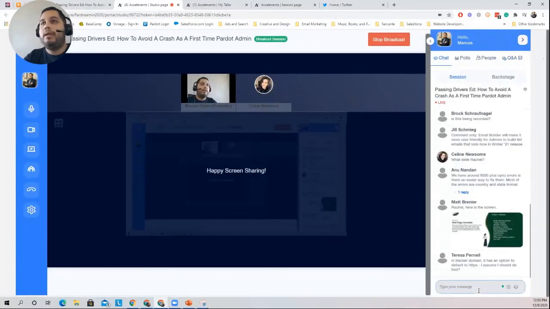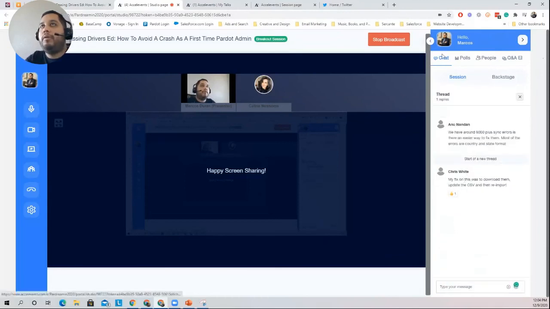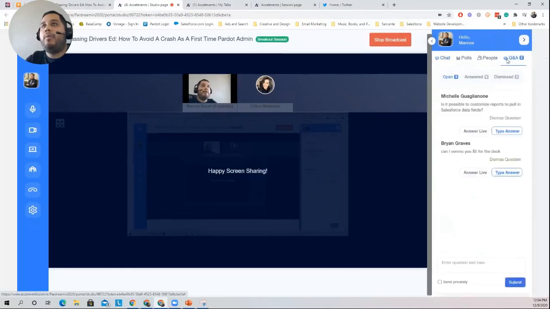In tracker domain, it has an option to default to HTTPS. I assume I should do that. Yes. So it's kind of like a two-step process, right? You have to make it primary first, and that takes a hot minute to do. And then after that, you have to go back to that same gear again and make it HTTPS. If you're working in that same kind of small team mentality and you can get them to do it for you, you can go to the Pardot one at least and make that HTTPS, and that would work for the time being, right, until you get it situated.